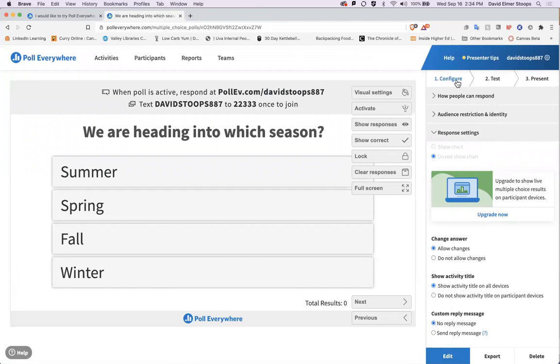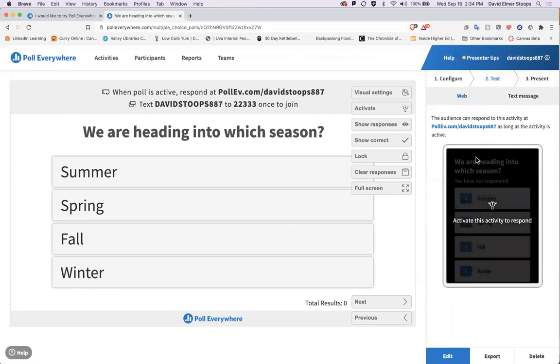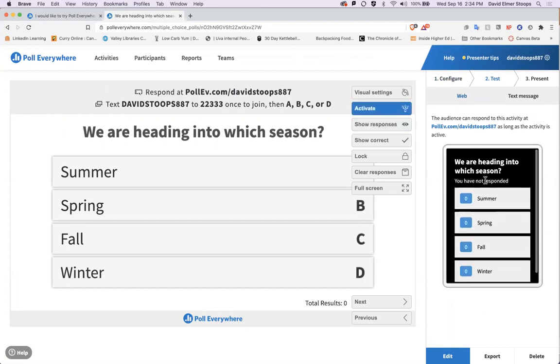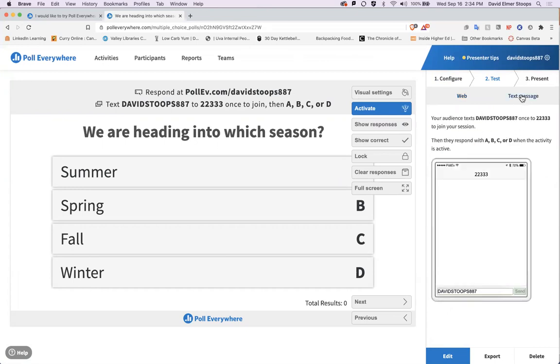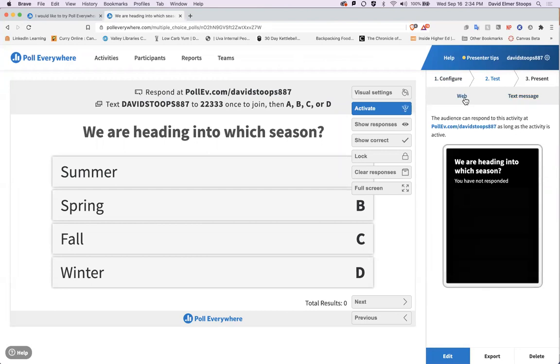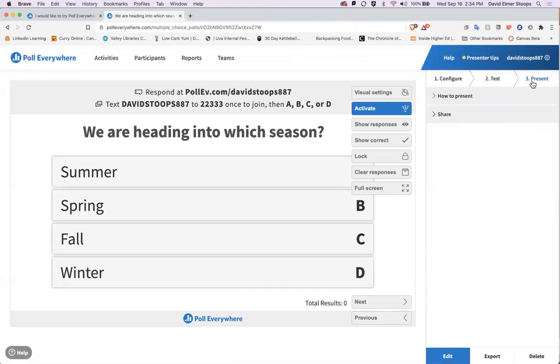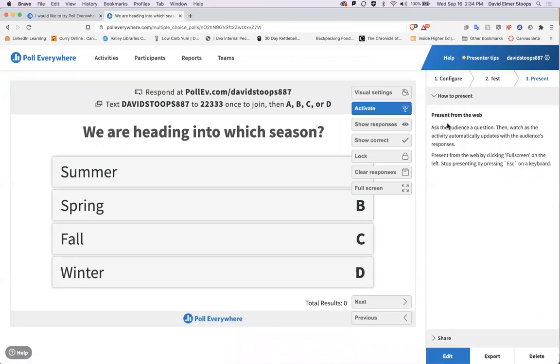All right, since we're over here, let's move to the right of configure to test. And so if we activate the response, it'll show us this is what the students will see on the web. We can toggle that to text. This is what they would see on their text mobile device. And then this is what it would look like on present. So you can ask them the question, and then we present by going to full screen.